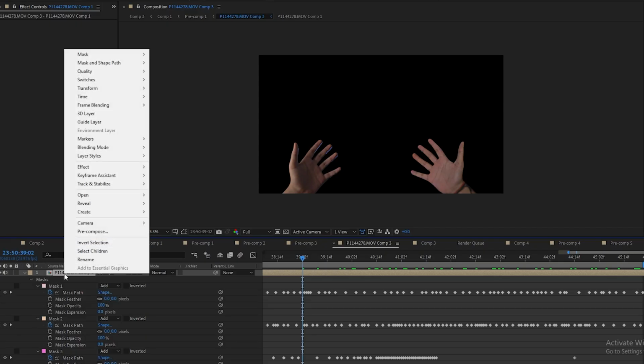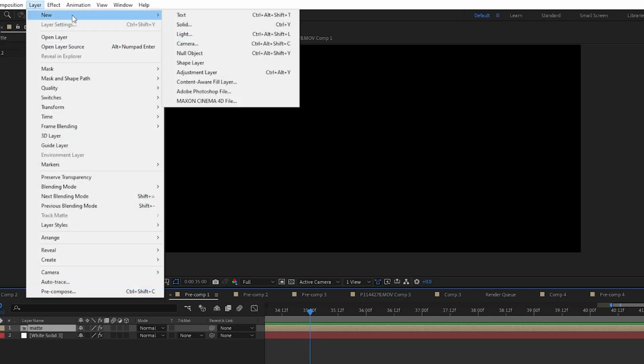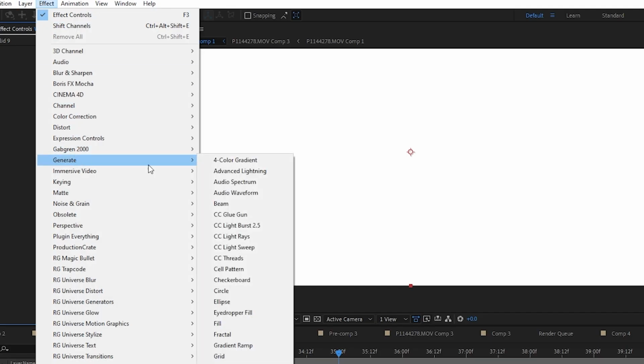So now what you need to do after masking out your footage is right click on your layer and press pre-compose, move all attributes to new layer. Name this layer matte. Now press Ctrl Y or go to layer, new solid, and make a new comp size solid. Let it be any color. It doesn't really matter right now. Now go to effects, generate, grid.